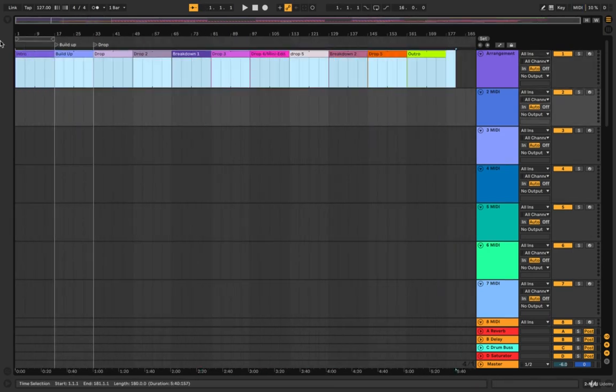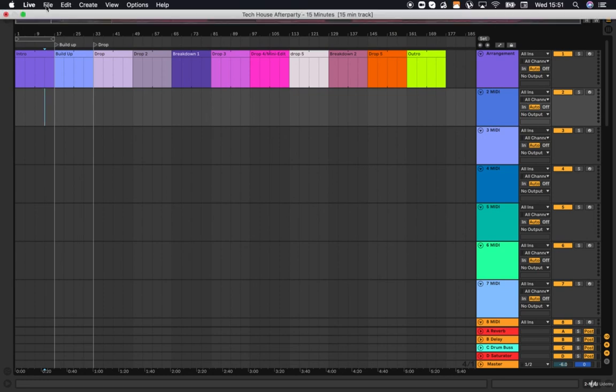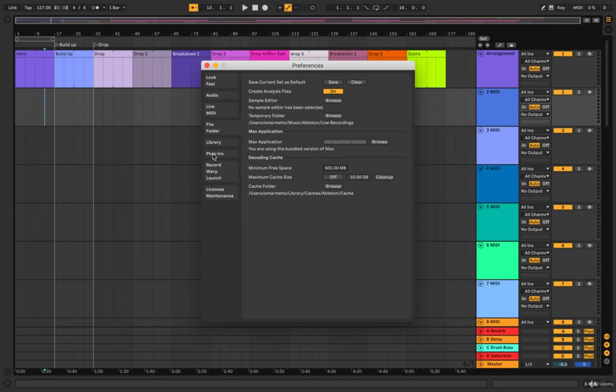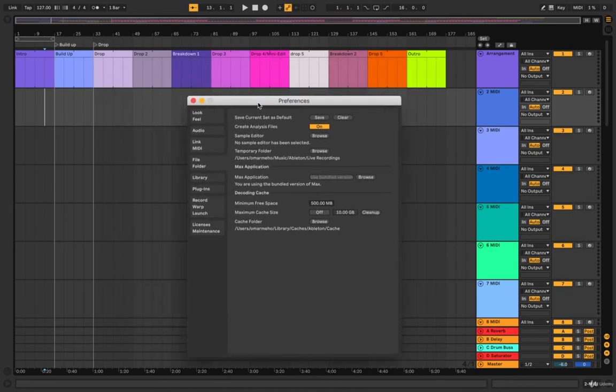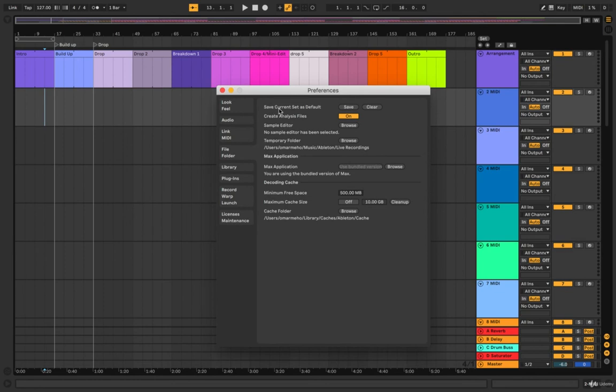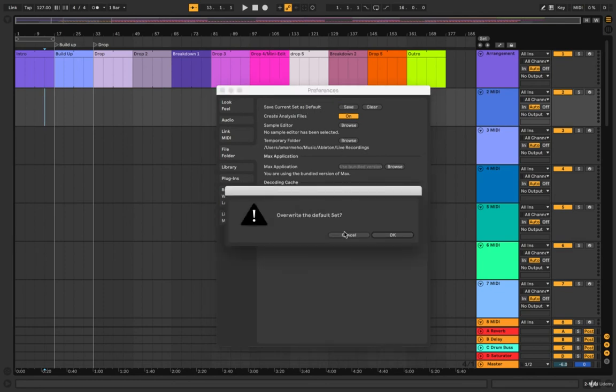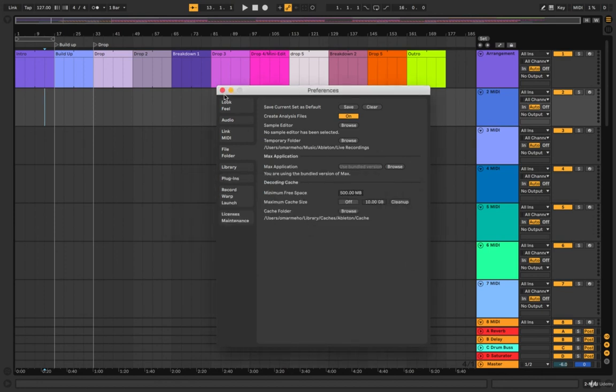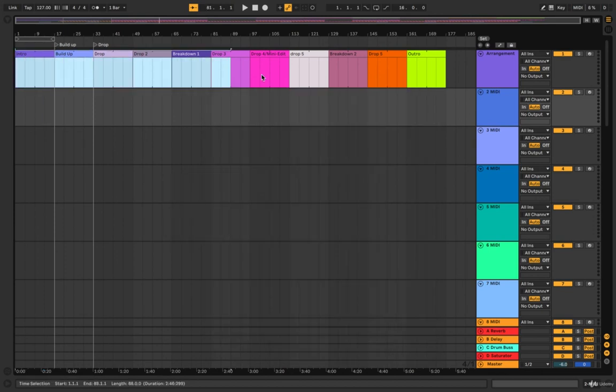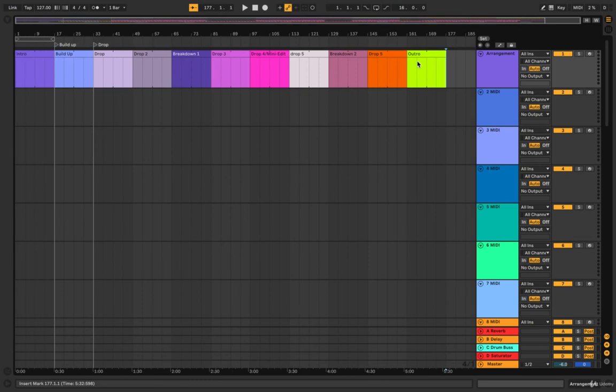So once you open this in Ableton, what you can do is go to preferences and then file folder, and if you do save current set as default and you click save and then you click OK, it's going to open up this every time you open Ableton, so that could be useful to you and save you some time.